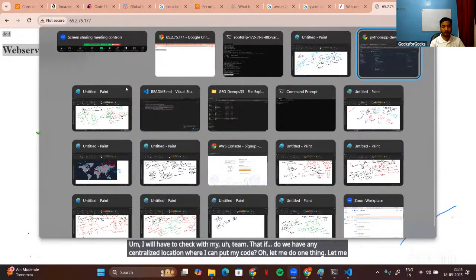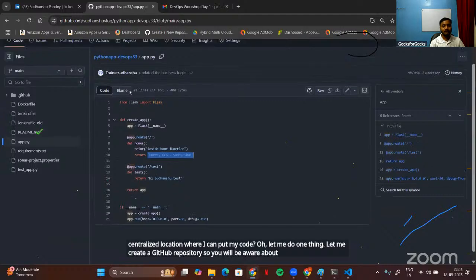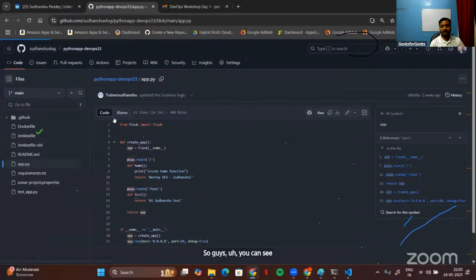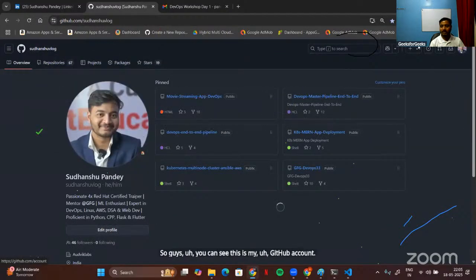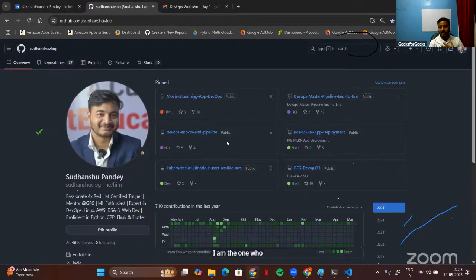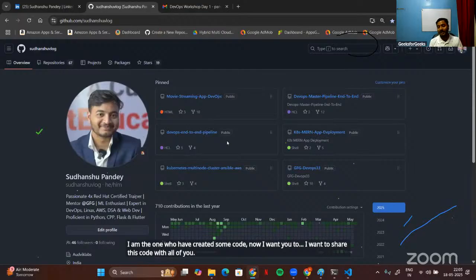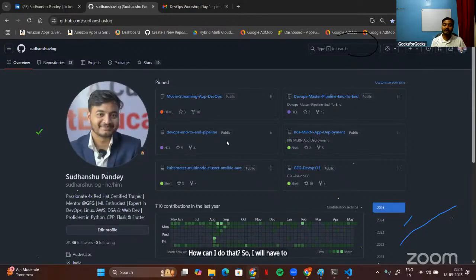Let me create a GitHub repository so you will be aware about repositories as well. So guys, you can see this is my GitHub account. Consider one scenario: I am the one who has created some code. Now I want to share this code with all of you. How can I do that? So I will have to store my code at a centralized location.